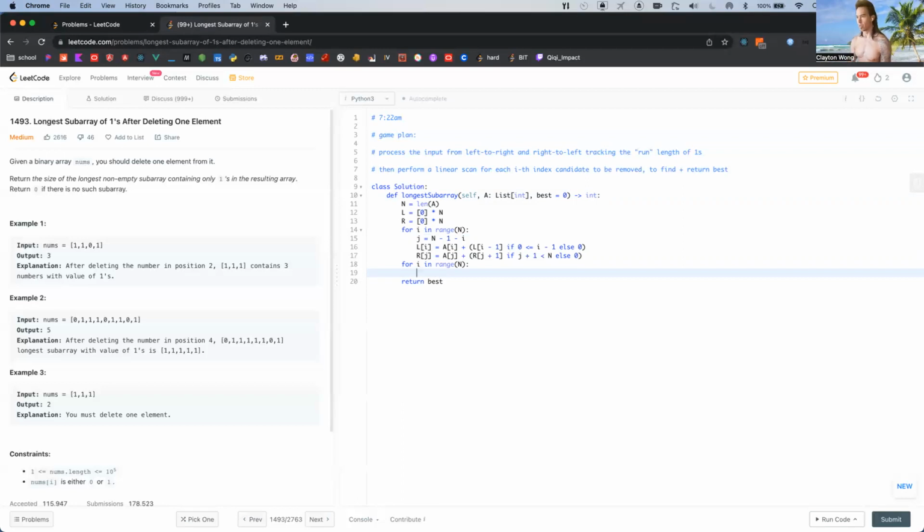And then for each ith index candidate to be removed, the candidate would be L sub i minus 1 if i minus 1 is greater than or equal to 0, plus R sub i plus 1 if i plus 1 is less than n. And the best equals the maximum of itself and the candidate. Okay, and that's the code. Let's see what happens here.